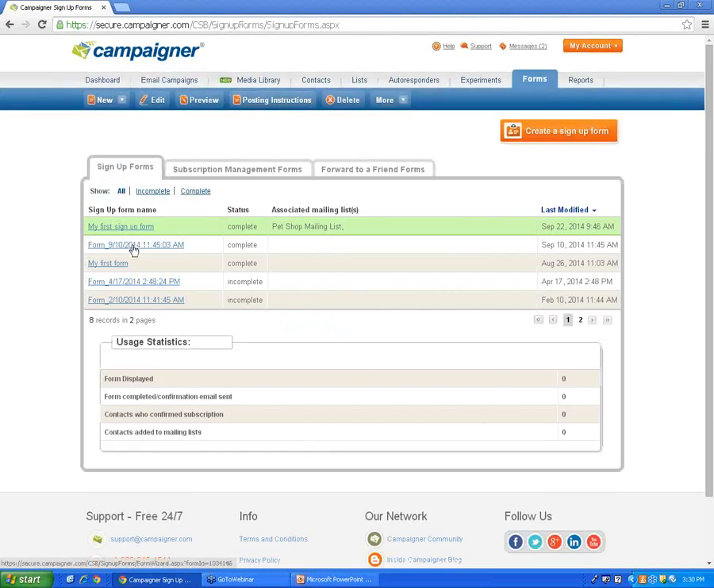And here they are. So I've created a couple sign-up forms. So any sign-up form that you ever create within Campaigner is going to be located here. If you click on it, of course, it's going to allow you to edit it if you need to, or if you need to get the code to post on your website.